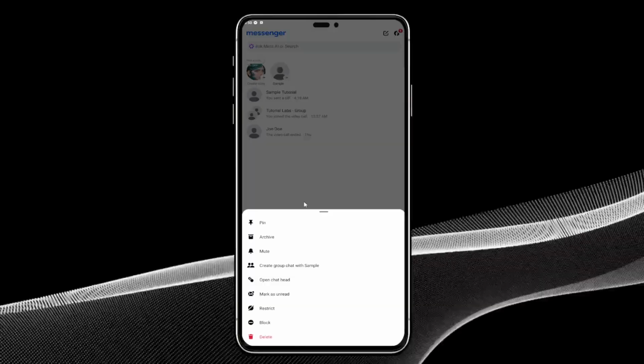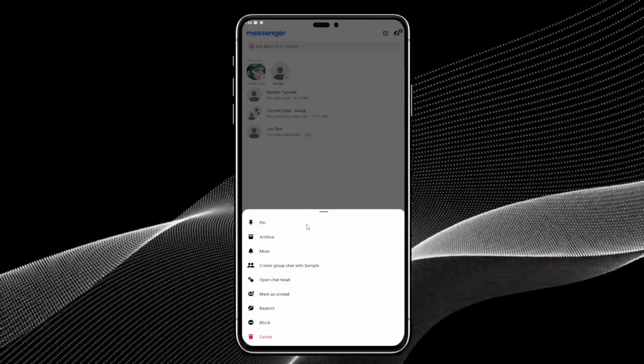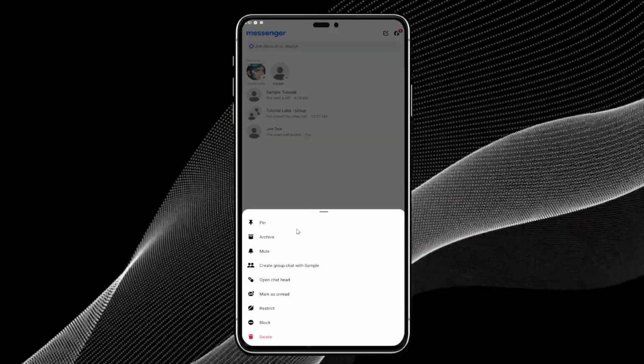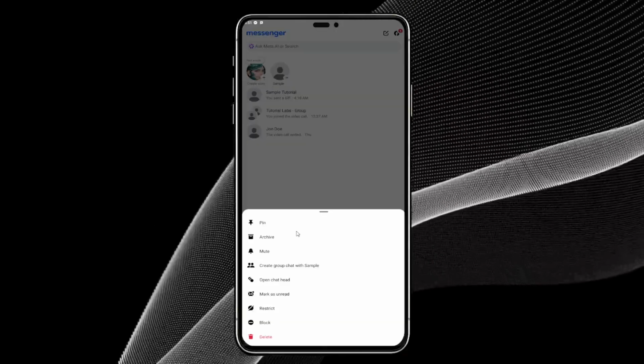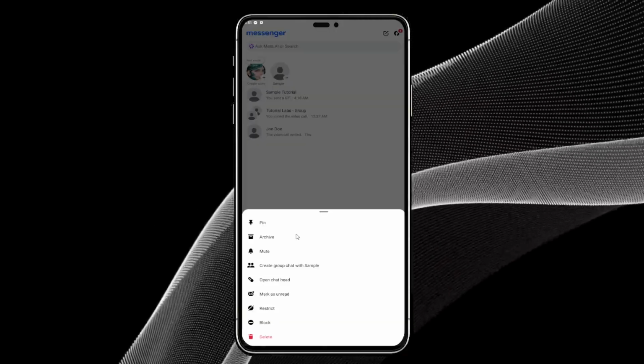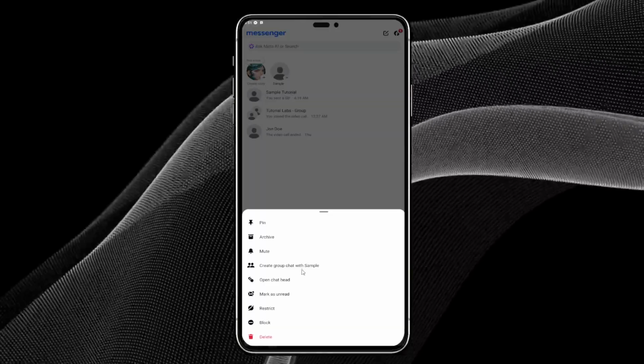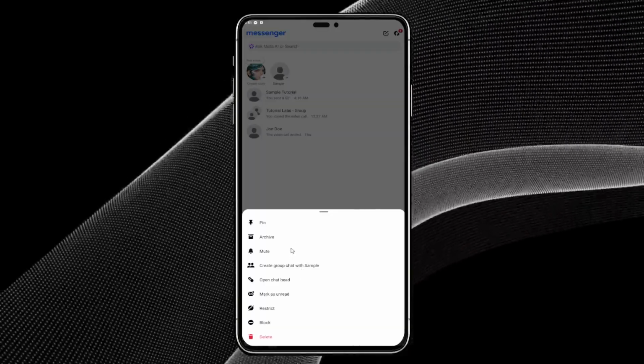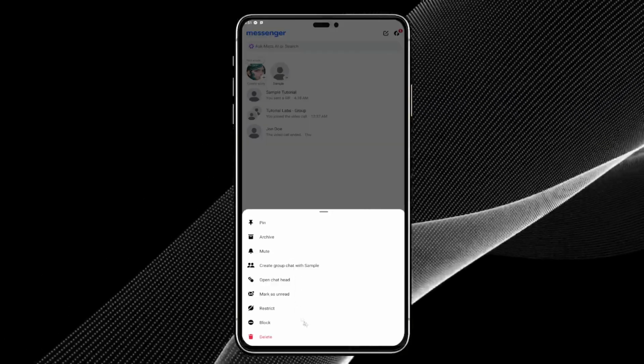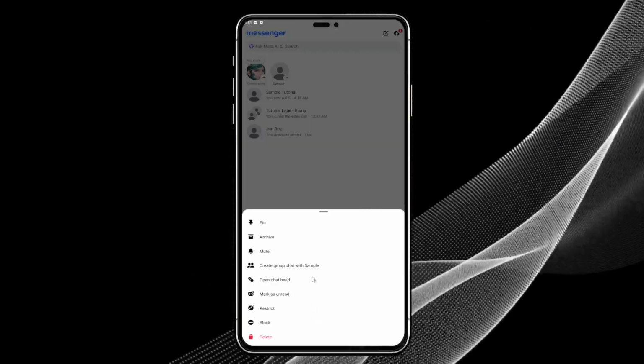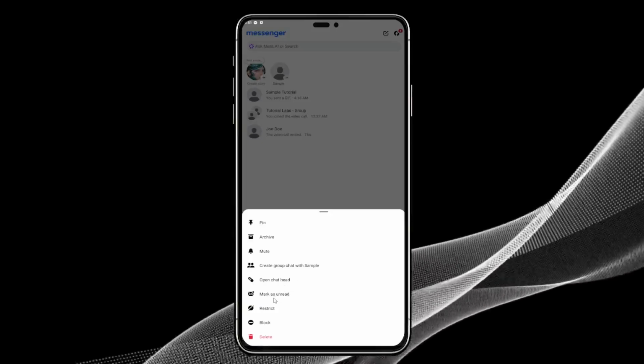After holding down on the conversation, a menu will appear at the bottom of your screen. This menu contains several options that let you manage that specific chat in different ways. Among these options, you'll see choices like deleting the conversation, muting notifications, or other settings depending on your version of Messenger. From this menu, look for and tap on the option that says Mark as Unread.